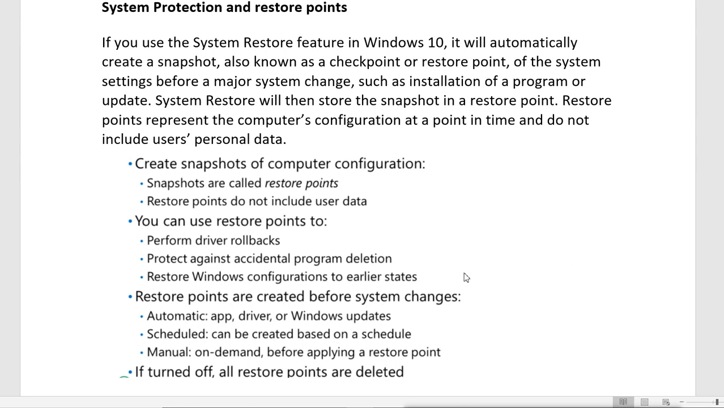Now there is an option where restore points are created automatically also. Windows 10 automatically creates these restore points. And sometimes when we install some applications, those applications, before installing themselves, create the restore points. Some drivers or Windows updates also do this. Before installing themselves, they create the restore point.